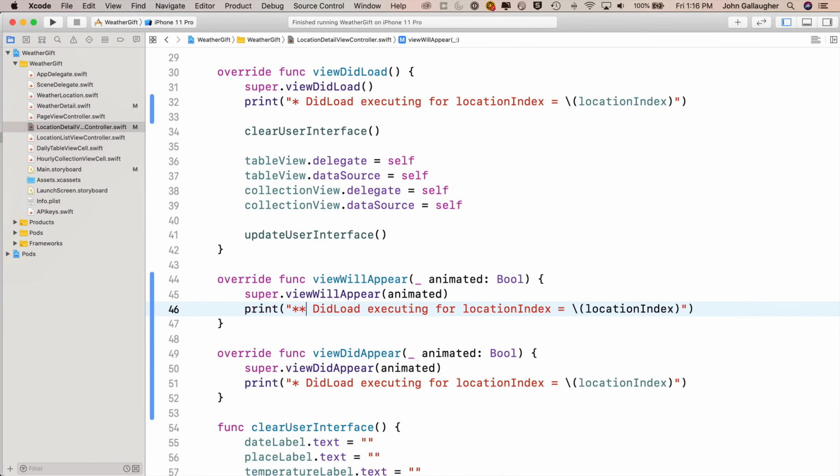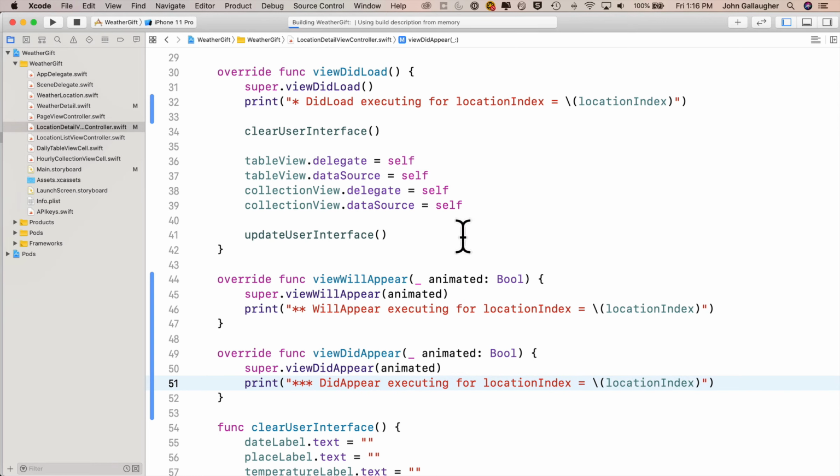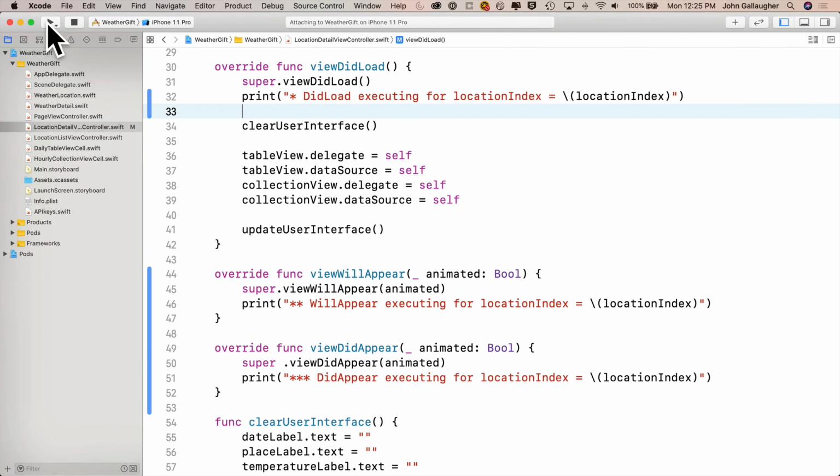And in the print statement in view will appear, I'll add two asterisks to tell it apart from the other print statements, and I'll say will appear executing. And then down here in view did appear, I'll add three asterisks and say did appear executing. And so let's build and run and then take a look at the console to see if we can get down to the bottom of what's going on inside the view controllers that are attached to our UIPageViewController.